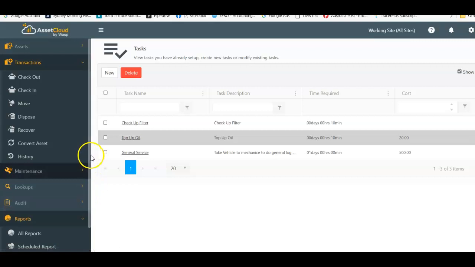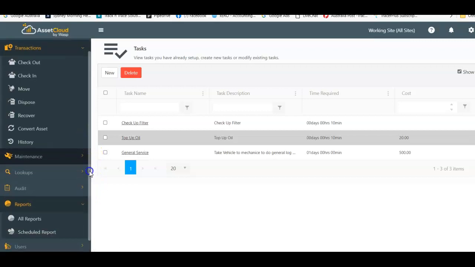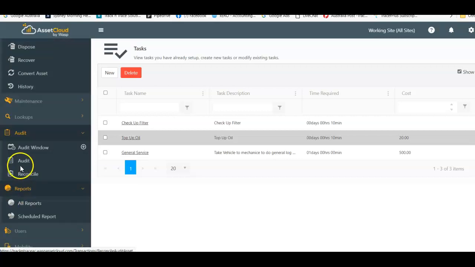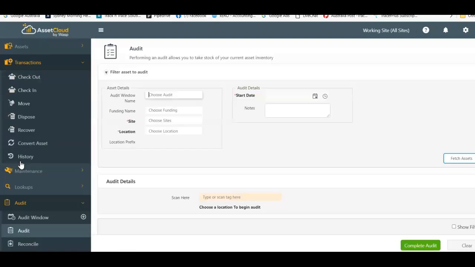Obviously, there's auditing in here as well. Some clients like that when they've got fixed assets that they need to audit once a year. You would do this with your mobile device and just walk around, tell it the location that you're in, and then carry out that audit. This will actually give you a list of what hasn't been scanned in the audit as well.